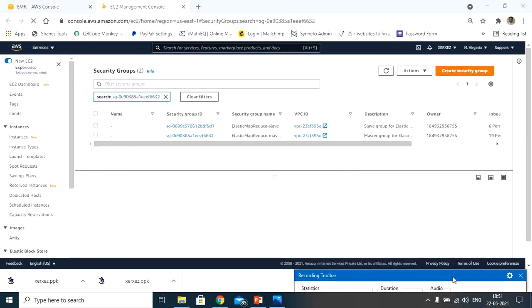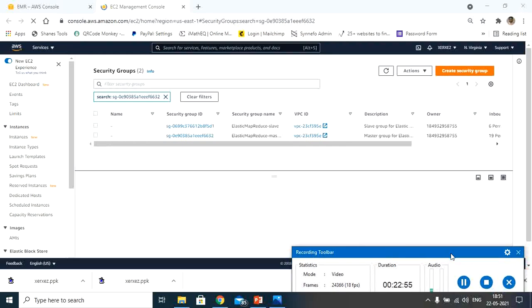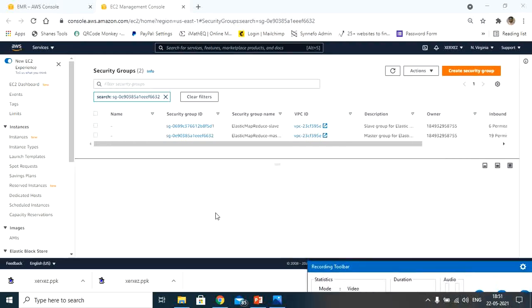So now you can see here, there are two security groups available. First is for the slave. Slave is nothing but my data node. In the same way I have the master node also, so we need to configure on the master node. To configure it, just select that particular master node.